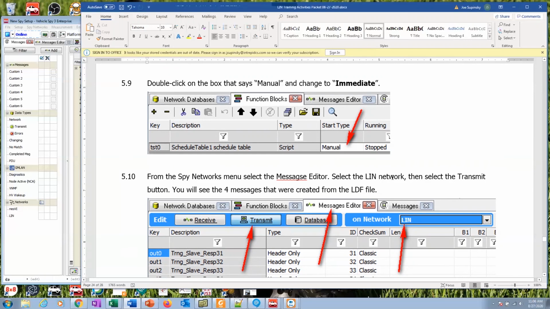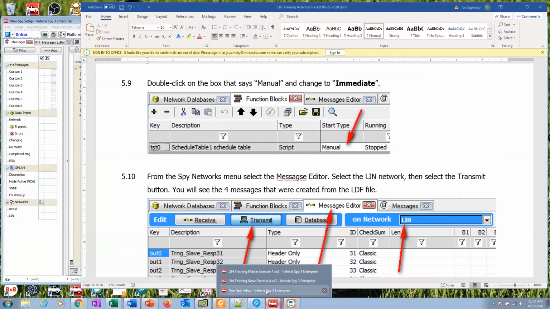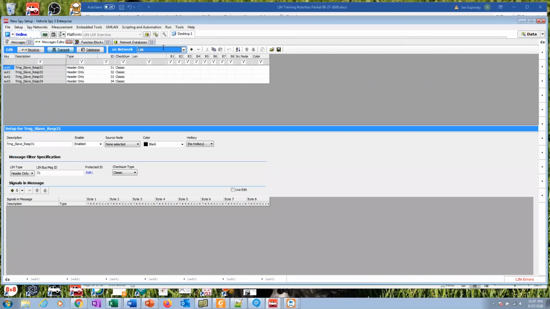Select LIN network and then transmit button. Now in this case, it's a little bit different than when we did ours. So now we're on the LIN and we went to transmit table, and this came right from the LDF file. So we have training slave response 31. The reason I don't like this is that it's called training slave response 31, but it's a transmit message. This doesn't make sense to me, but anyway, let's go back to the Word doc.